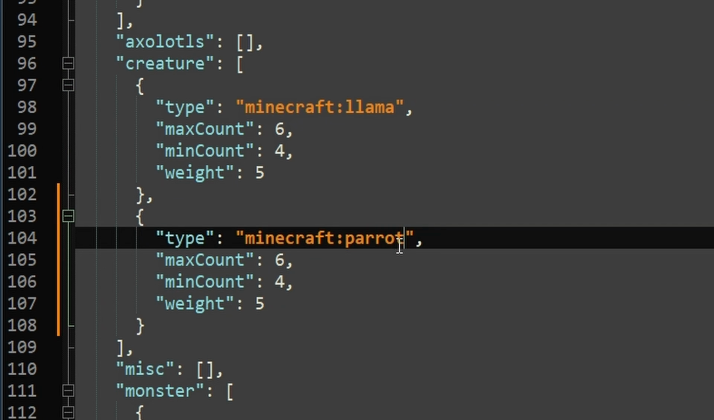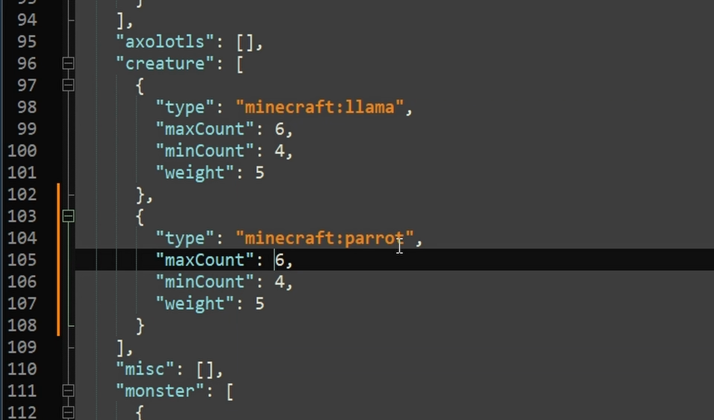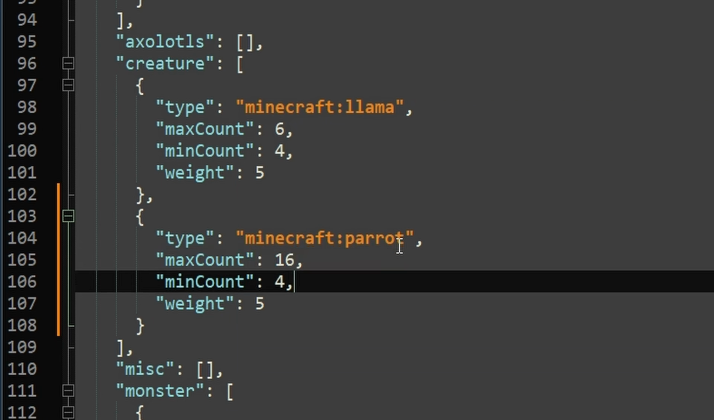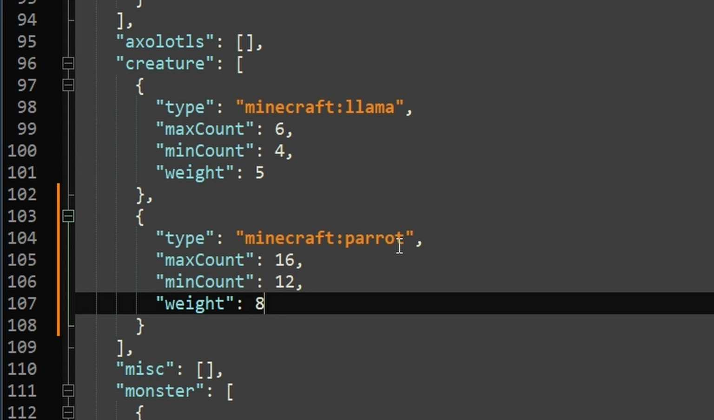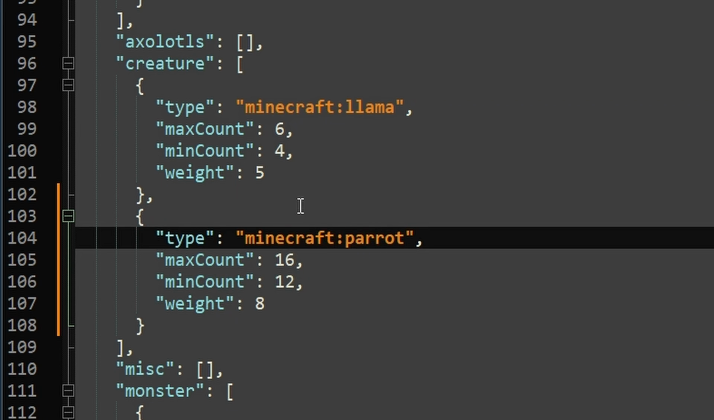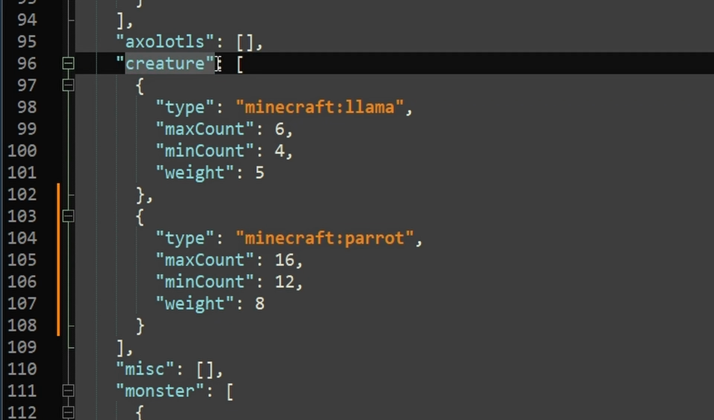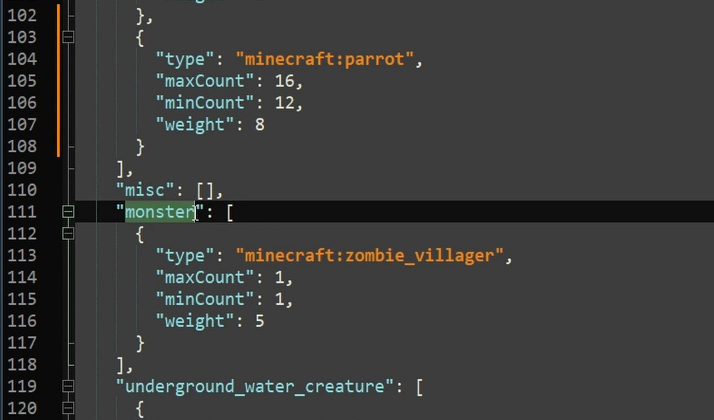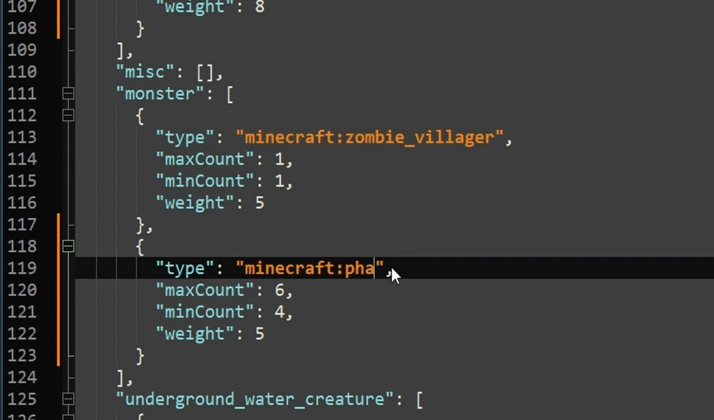And I want a big flock of parrots. So I'm going to do max count of 16, we'll do 12. And we'll pump the weight up a little bit too, because the higher the weight is, the more likely it is that this spawn event will happen. And you have to make sure that you add creatures into the correct category. So most of the stuff you're adding is going to either be a creature or a monster. Pretty straightforward, but you can just add in whatever kind of stuff you want in here.